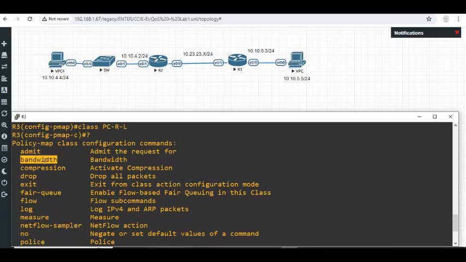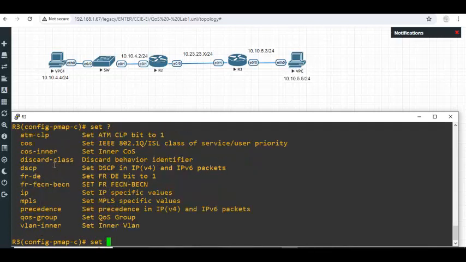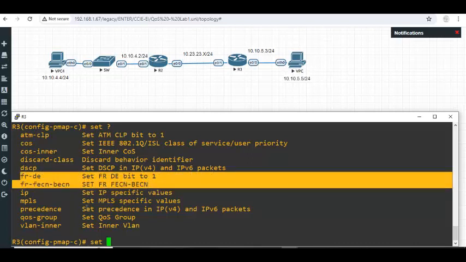We have learned IP precedence, COS, and DSCP marking, isn't it? So I want to only mark this traffic. So say set and put a question mark. You see, after putting set, you have precedence, you have COS, you have DSCP. Don't care about frame relay and all. This is old technology. And you know MPLS. If you want to set it for MPLS, you remember in MPLS also we have 3-bit reservation for QoS.